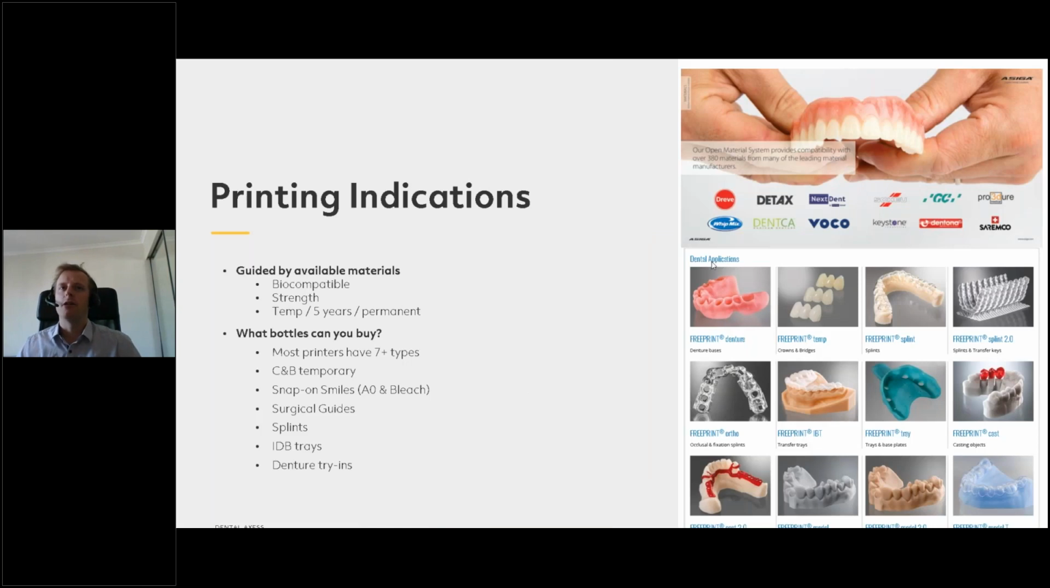Now let's get to the exciting bit, printing indications. You can see I've got a swathe of pictures on the right side of the screen there. The top one is from Asiga from their brochure. They've got 380 materials, which seems quite ridiculous. They've got 12 different companies listed there. If you do the maths, that's quite a few different materials per company. Some like GC only have one, whereas NextDent and DTAX have many. You can see the bottom right, I have DTAX's list of different materials.